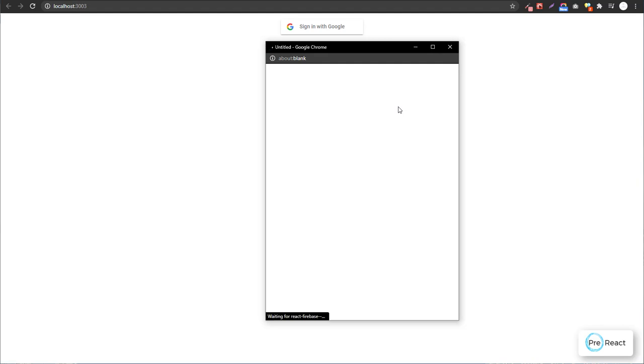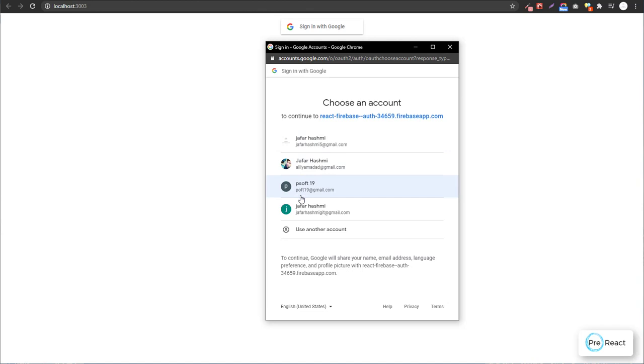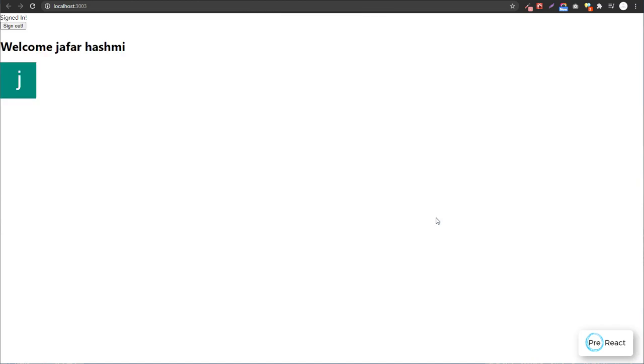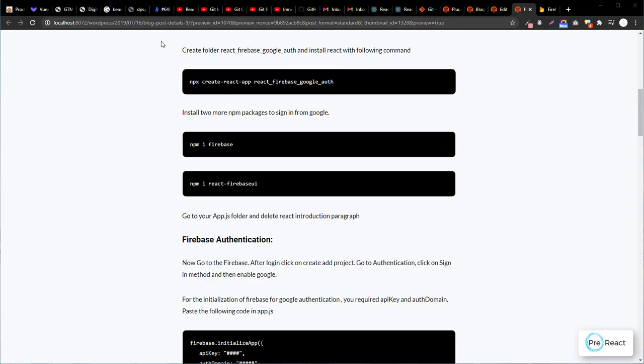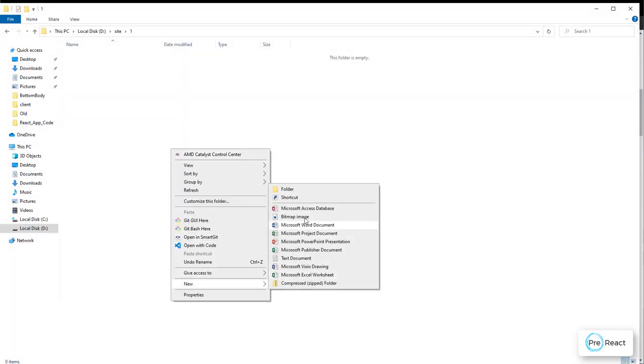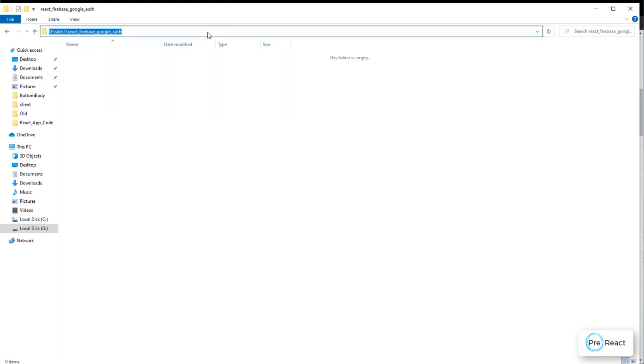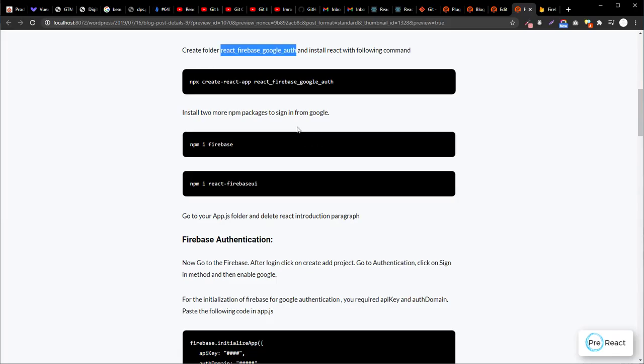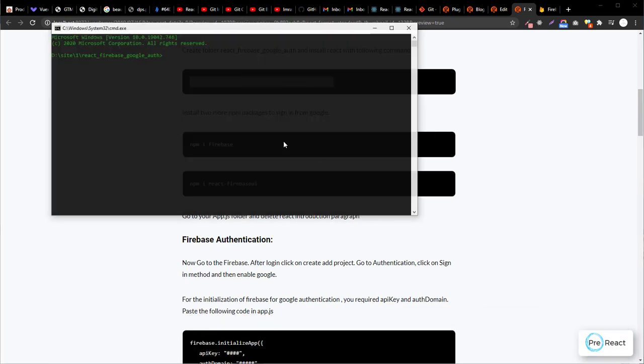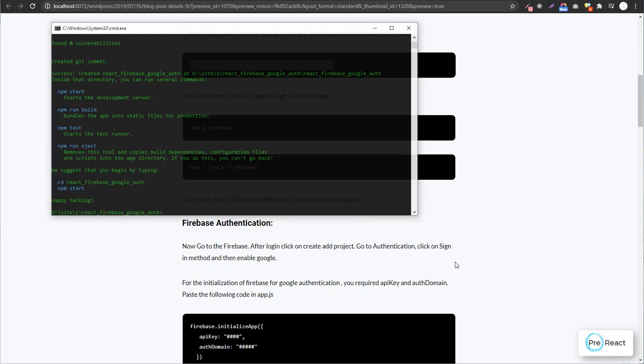In this video we will learn authentication in React with Firebase. First of all, create React app with command npx create-react-app. Install two more packages, Firebase and React Firebase UI.